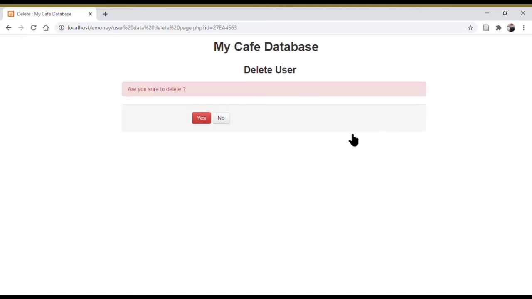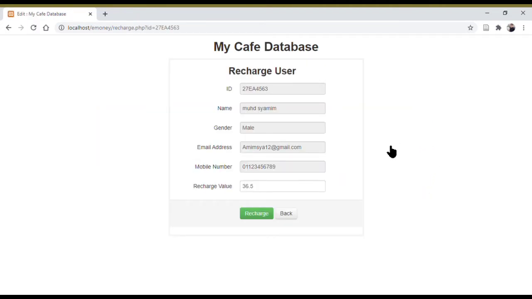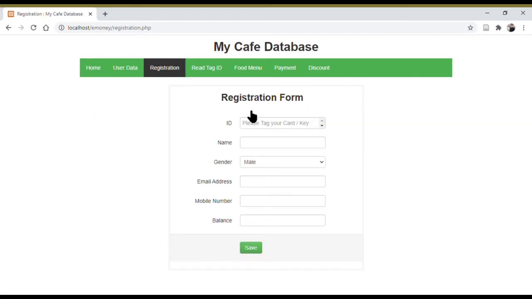For delete, the cafe worker can delete a user's details when the user is no longer active with their smart card, or the user wants to terminate their smart card. The message appears: are you sure to delete? Yes or no. Then lastly, for recharge, the cafe worker can recharge the balance of the user's smart card when the user comes and asks to top up their balance. The user just needs to place their smart card and the cafe worker will recharge it, just like the Touch and Go process.